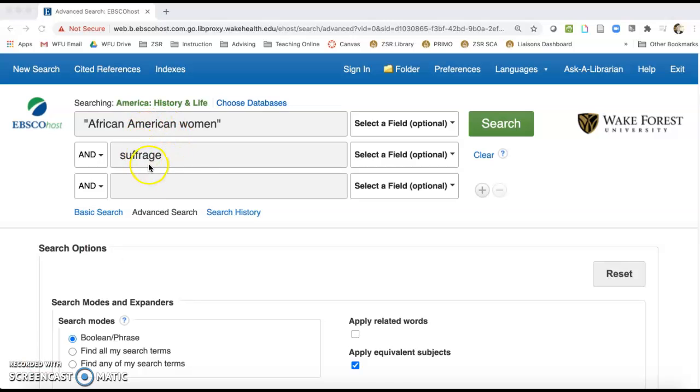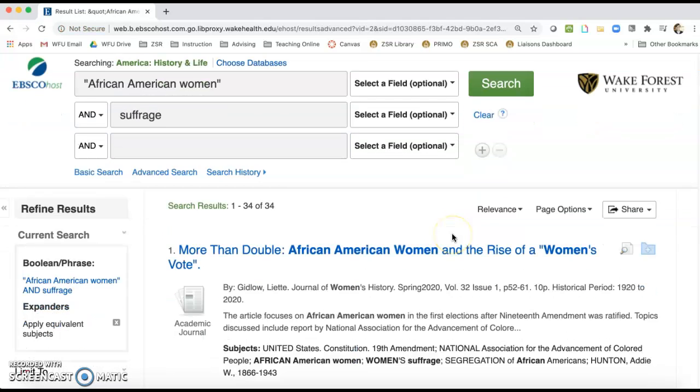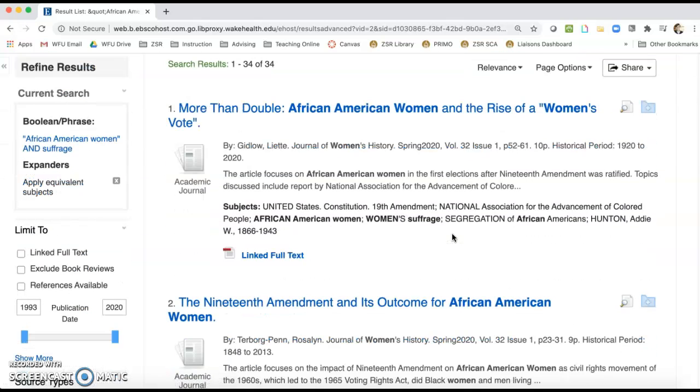To start, I began my search pretty simply with the phrase "African American women," all in quotations to make sure it searches it as a phrase, and the keyword suffrage. Looking through the results, these seem to be on target for my topic.